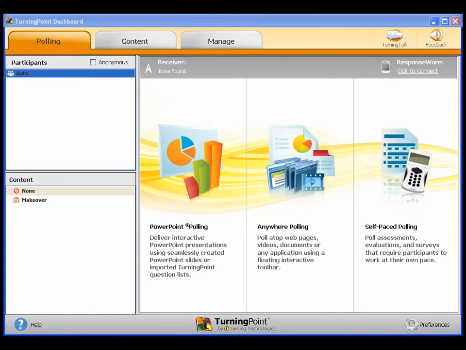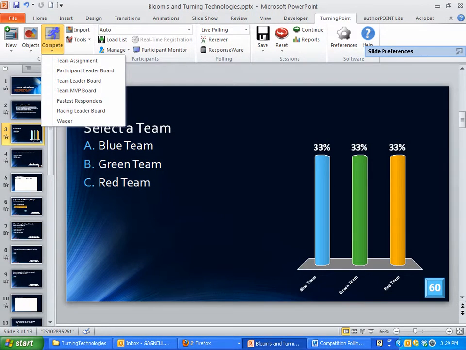Turning Point 5 includes new competition features that turn polling into a real-time competition. We will review how the competition feature works. The feature is set up for team assignments.